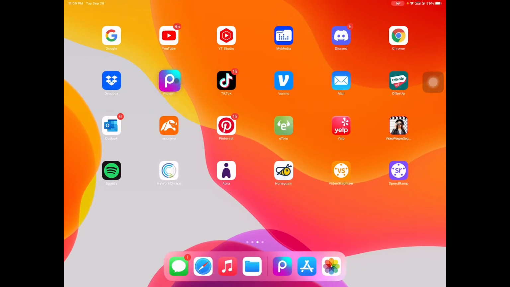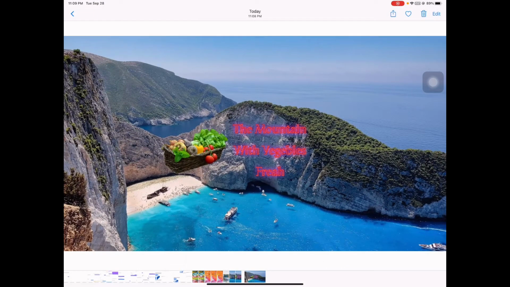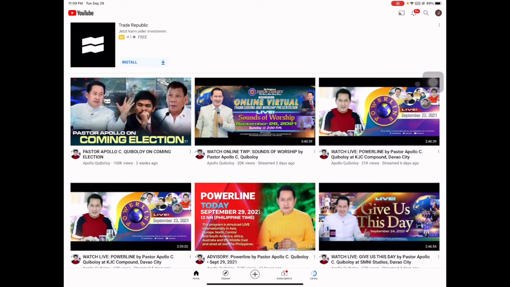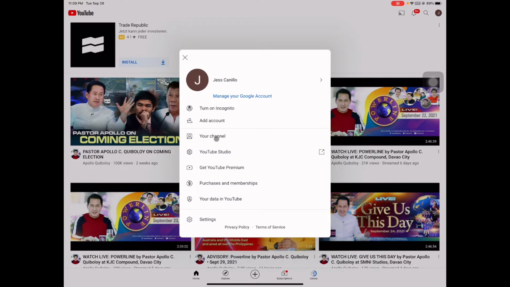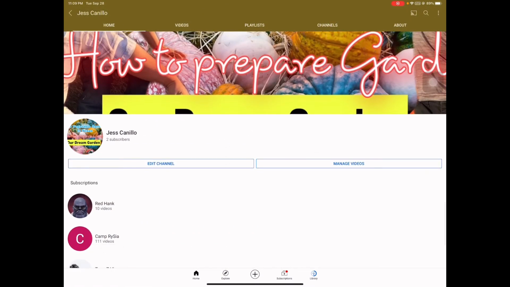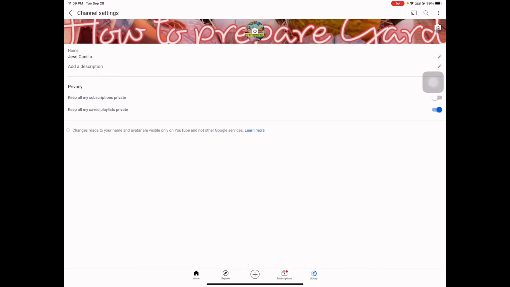Let's check it. We are going to go to our photos. Oh wow, here. This is our template now, the mountain with vegetables. So now we are going to go to our YouTube. And see, the YouTube is here. So I am going to go to my channel. This is your channel. This is the one that I made before, and I want to change it.